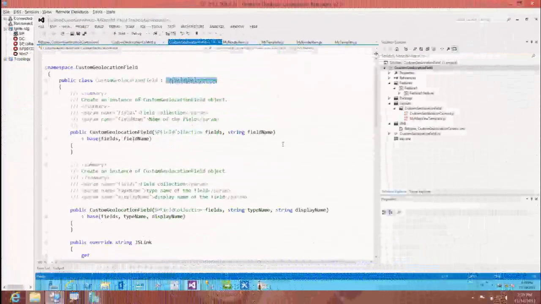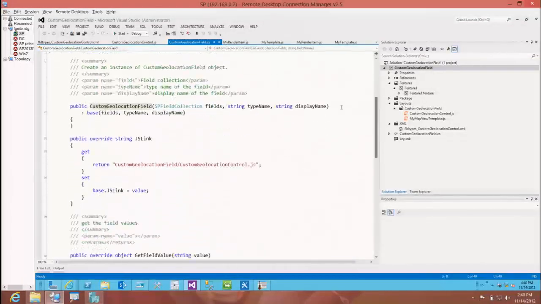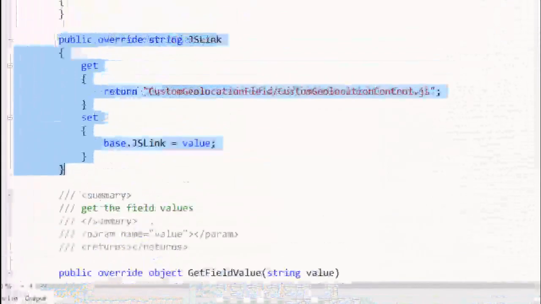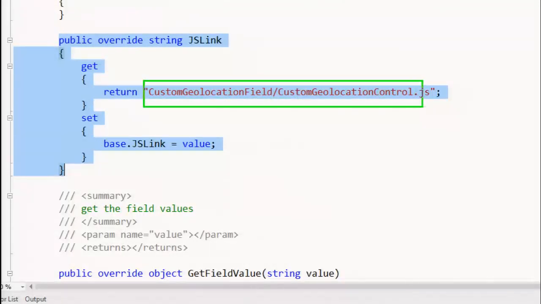Now, the web part, or the field control itself, is actually pretty simple. There's a field, and then I create a class that derives from it. And then the only thing I'm really doing here is overriding JS link. And by doing that, I'm pointing it to, here's where it's sitting on disk, this custom geolocation field in layouts, custom geolocation field, custom geolocation control.js. Let's pop this guy open a little bit.